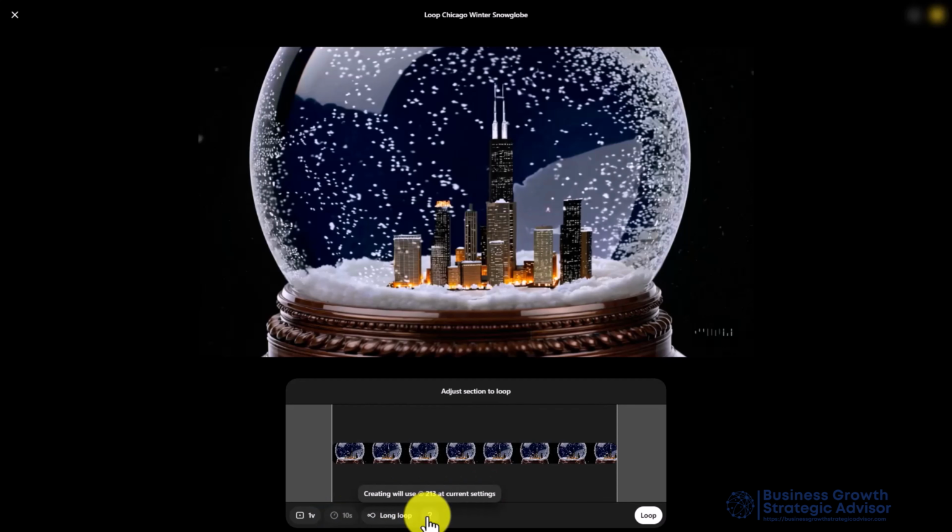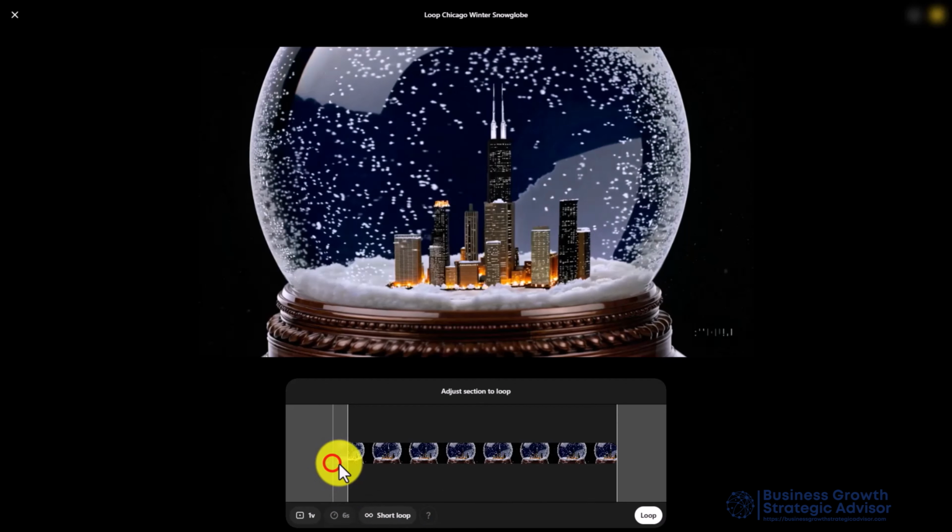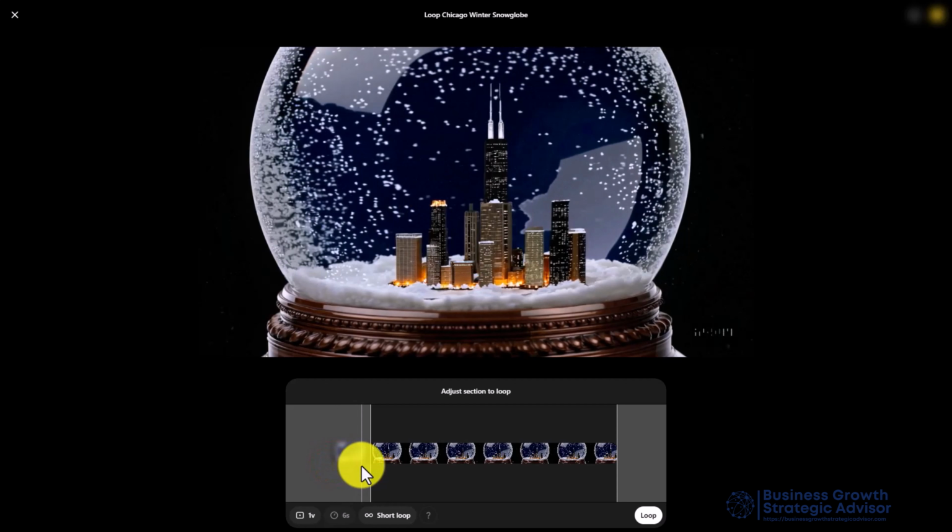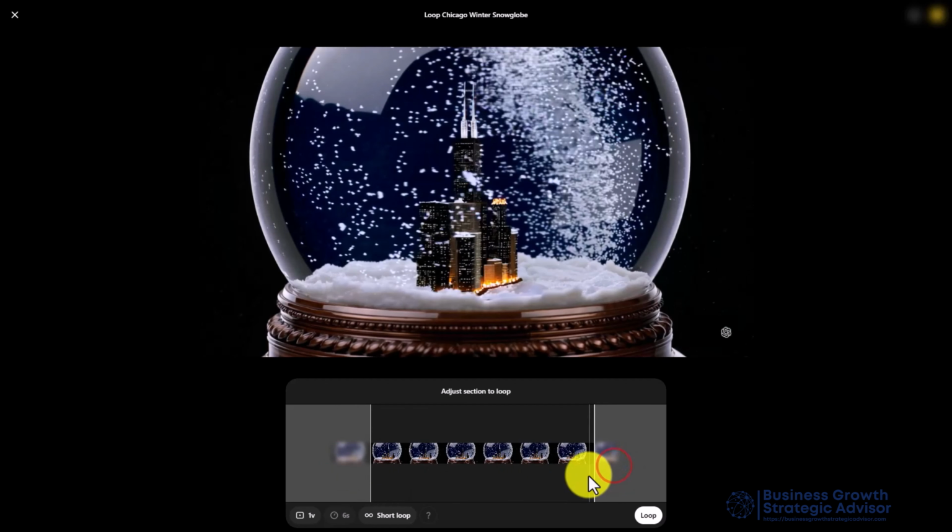That will cause us to use 213 credits. That's probably not what we want to do in this particular case. If we go to a normal loop, we'll be using 154 credits. If we use a short loop, then our credits will be at 106. So we're going to bring this in from 6 seconds down to 5 seconds, and that's going to take us 80 credits in order to do.